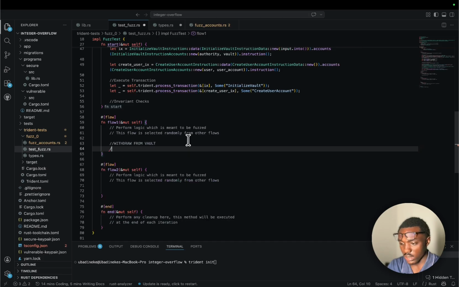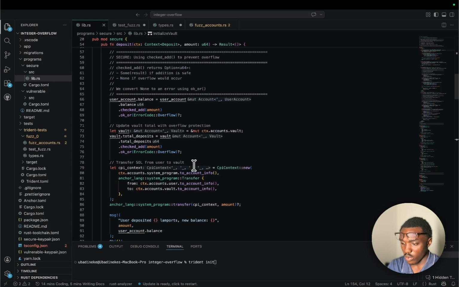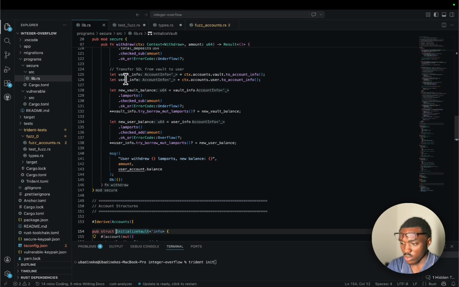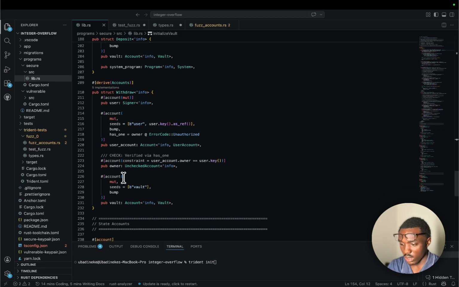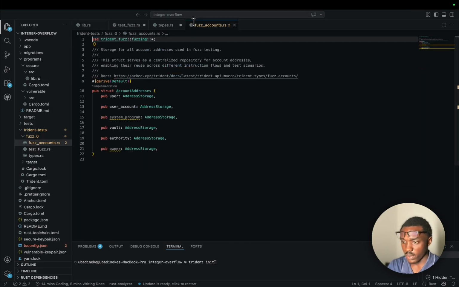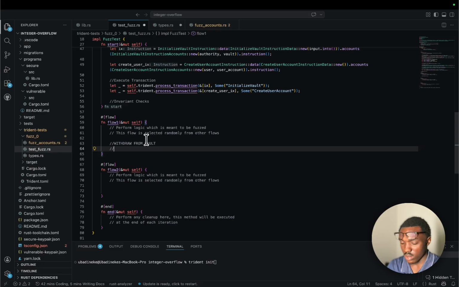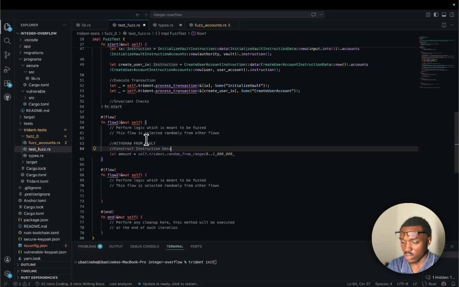Now, the simple way, like I said, is still the same thing. Construct instruction data. We are mirroring this. I'm mirroring this withdraw here. So we have user account, owner, and vault, four accounts to be passed in. So come here. Construct instruction data.